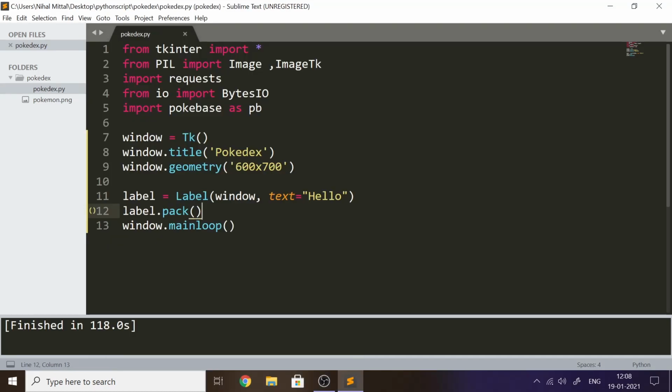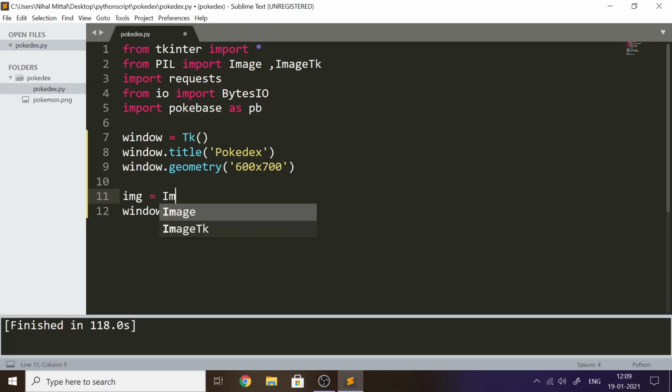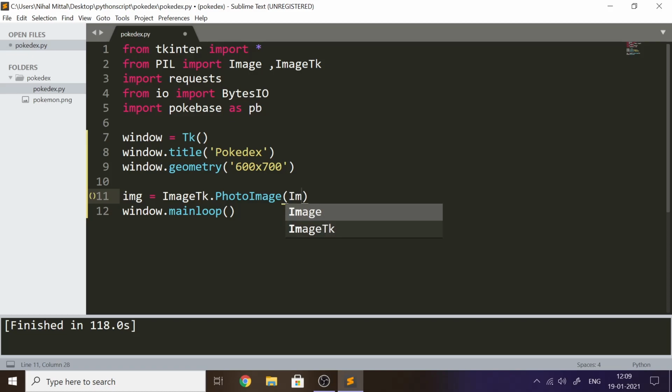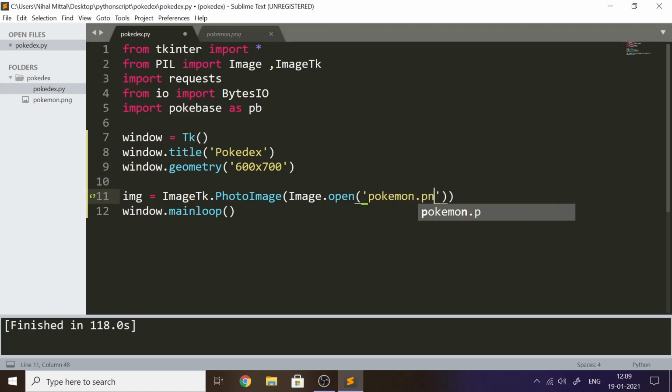Now what if I want to display an image instead of text? For that we will use the modules that we imported earlier, which are Image and ImageTk. So I would remove these 2 as they are not needed anymore and take a variable as img equal to ImageTk.PhotoImage and Image.open. And I have an image called pokemon.png in my directory. So I would use this image and display it on my window. So I would specify its argument as pokemon.png.